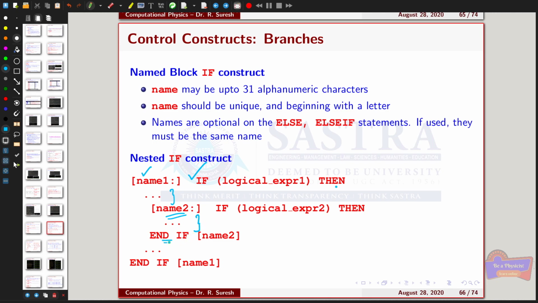Always, the inner constructs should be closed first. That means this inner if statement is first closed with the name n2. After that, the outer if statement should be closed. That is how the if construct should be used in your FORTRAN programming. The names are optional in else and else if constructs, but if you use them, they must be the same name as on the if statement itself, which I already told you.